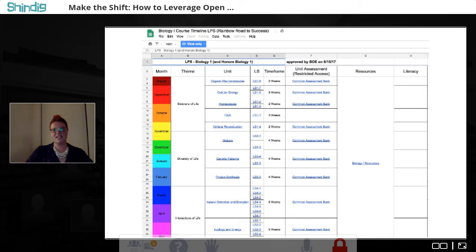They put that together through their themes and the individual units. This is all available online. It's openly licensed. The only thing they do not give access to is the common assessment, because then students would have access to the assessments.